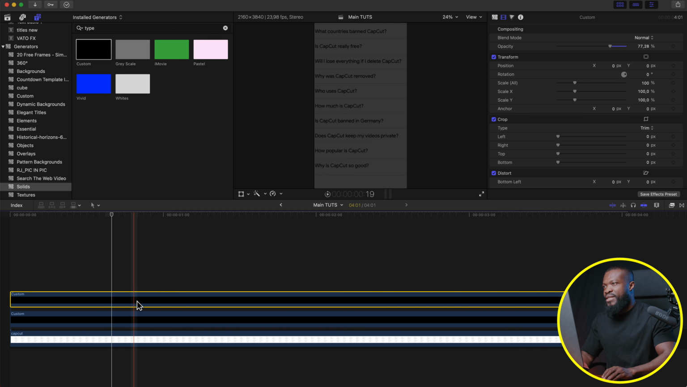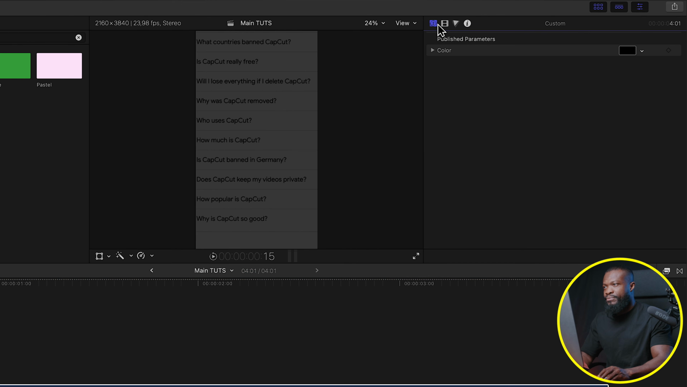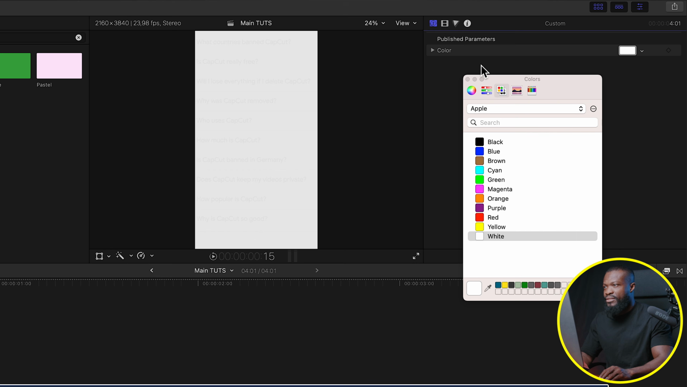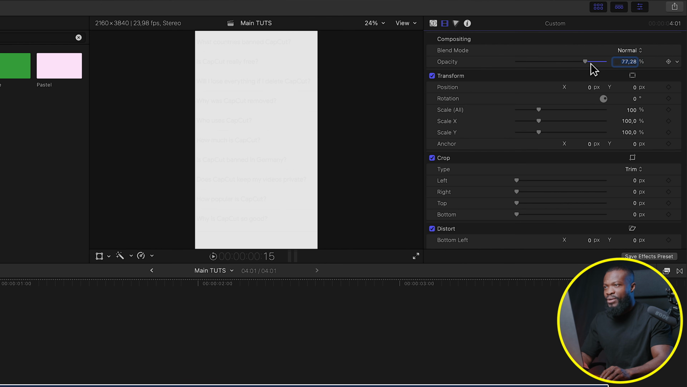With that one selected, go to the right side, click on the generator inspector, then on color, click on that. Let's change that to white. Let's close this, go back to video inspector. On opacity, let's take it to 100%.